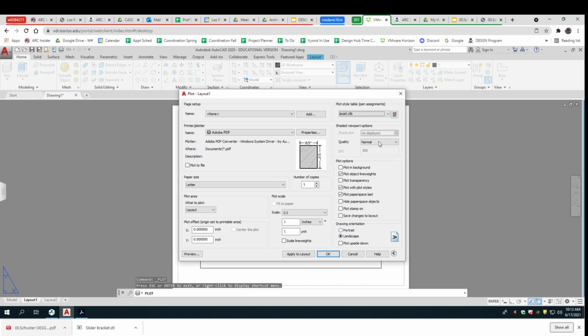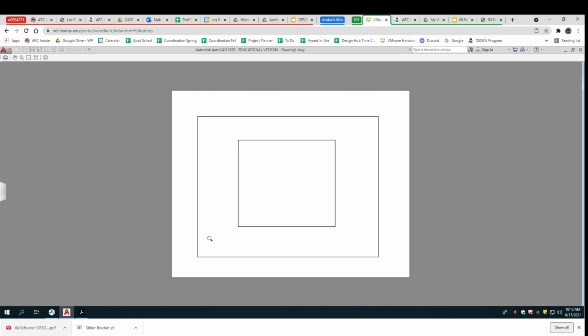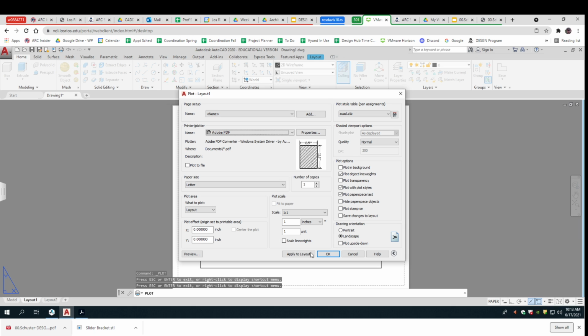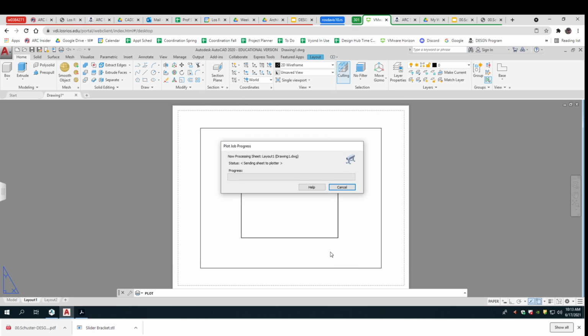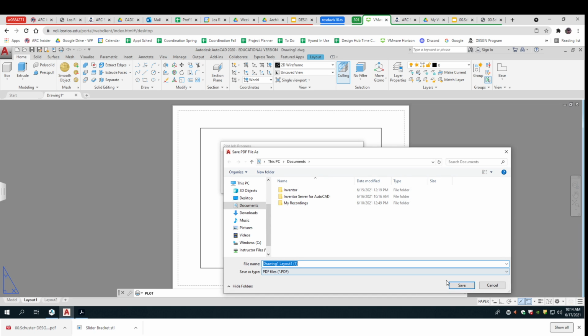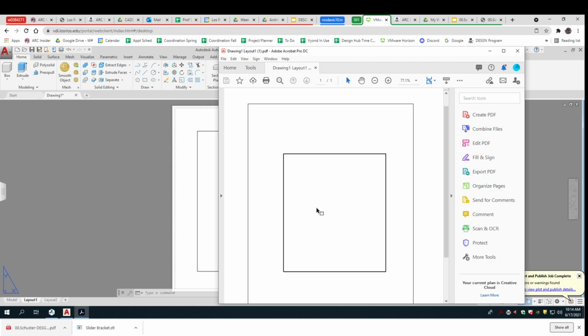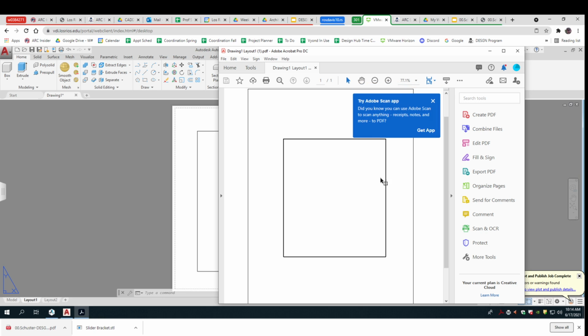Let's go to ACAD CTB as displayed. Normal should be fine. Plot with plot styles, letter. And then apply it to the layout. And let's just see what happens when I do my plot really quick. So you see how when you plot, the line weights show up also. So, all right. And that's something we're going to learn next week too. So you're just ahead of the game.